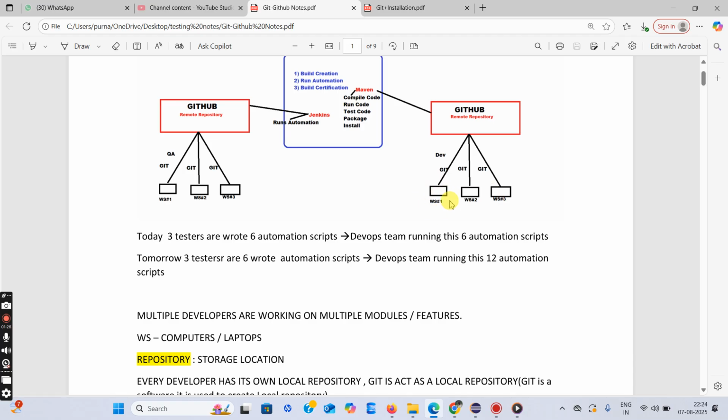So on the first workstation, we can do the login functionality. On the second workstation, we will do the policy creation functionality. The third developer can create the policy payment functionality. So three developers are developing three types of functionalities, or three types of modules or features. Multiple developers are working on multiple modules and features.